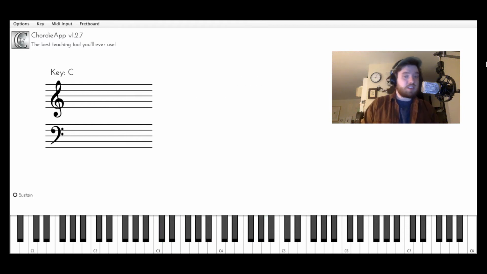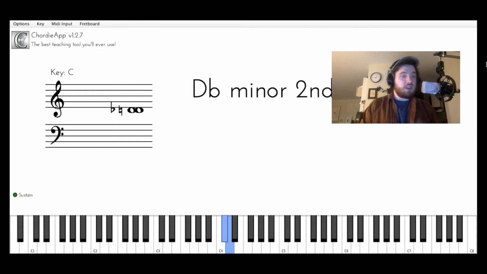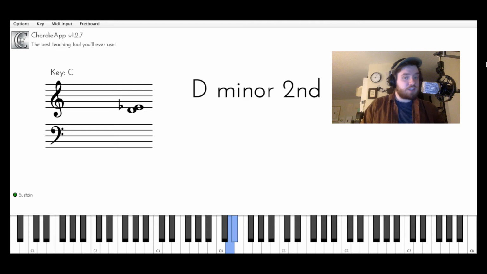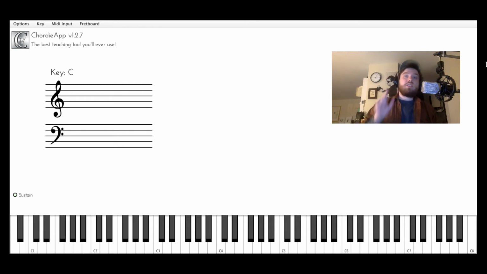I mean, it's rare to see a flat 9 and a natural 9, and it's rare to see a sharp 9 and a natural 9. In other words, it's rare to see an altered scale degree, an altered 9. Altered meaning it's either flattened or sharpened. It's rare to see an altered scale degree and its natural counterpart played at the same time.